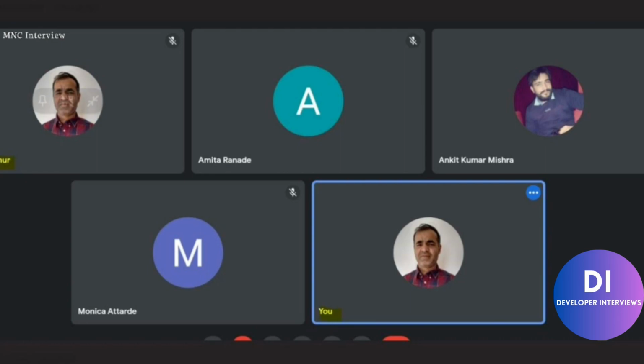What is prop drilling? Prop drilling, basically, suppose sometimes we have to update a value, because props cannot be updated directly. So when we have to update the props, that's prop drilling.